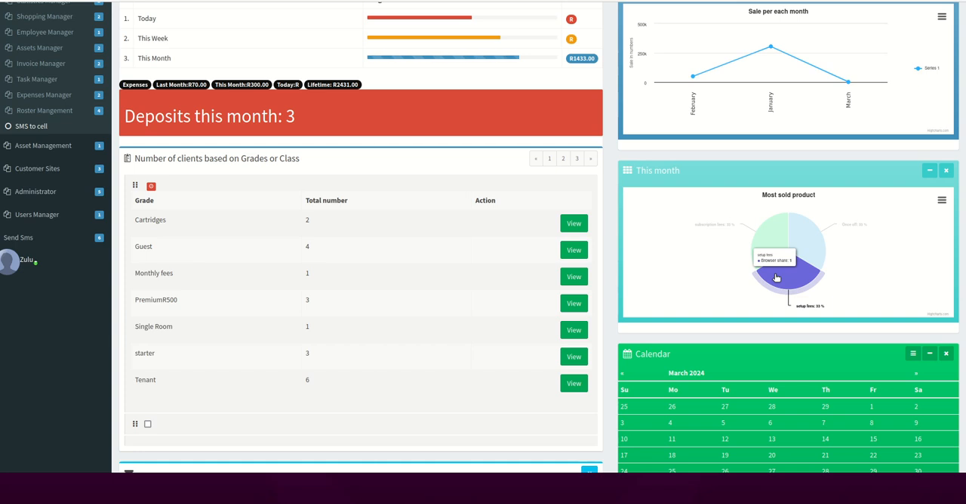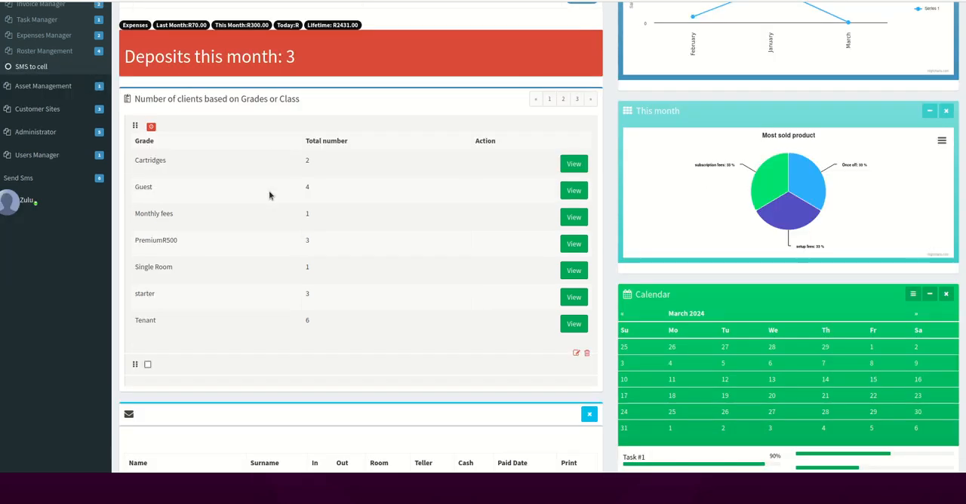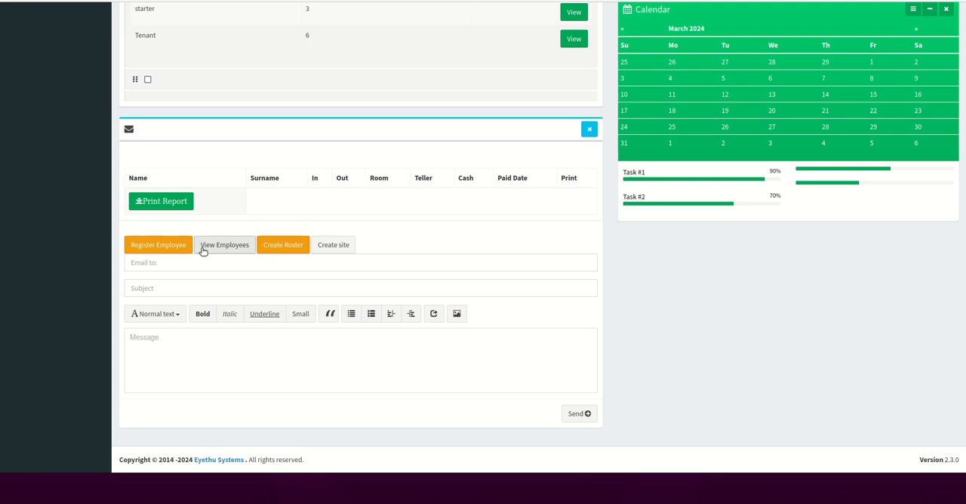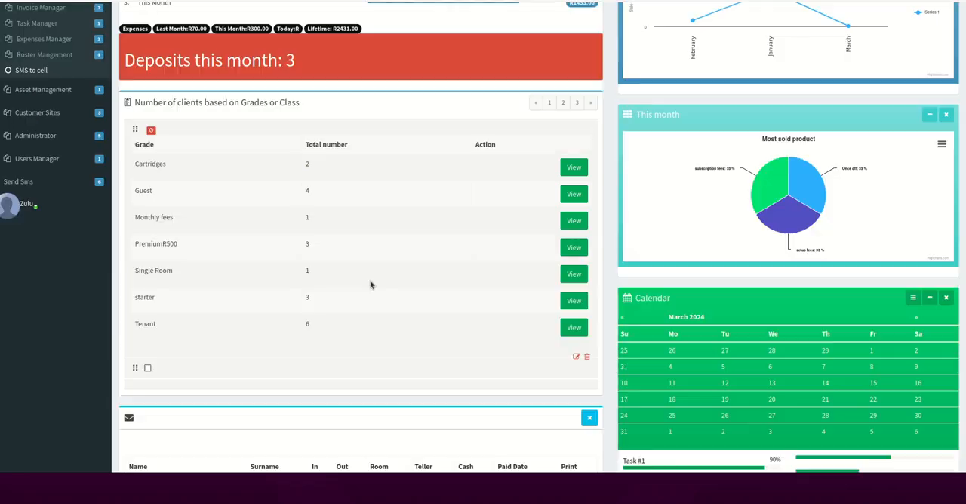I'm trying to explain a little bit of the dashboard here. This section shows you how many clients you have based on a class or grades. So maybe you have 2 BP garages, maybe you have ShopRite where you put your guards, so you name them like that. Maybe shops, you can see you have in guest houses 4, stuff like that. Here you're going to see create a roster, register employee, view employees, create site. You could abandon some of these buttons, it's fine, but all of that you can find here.